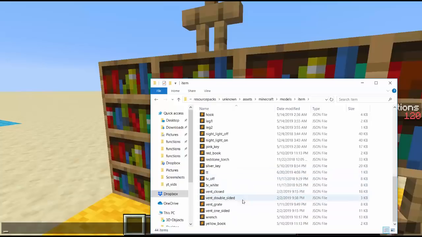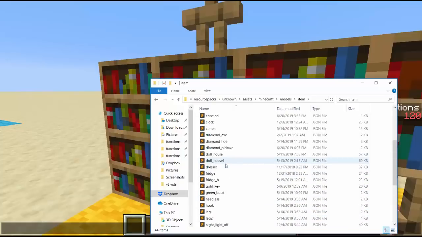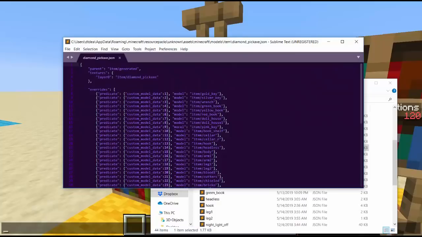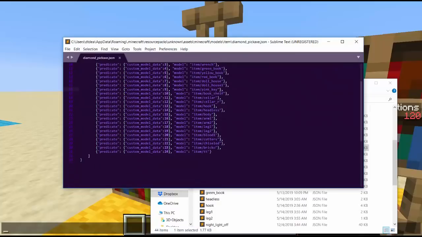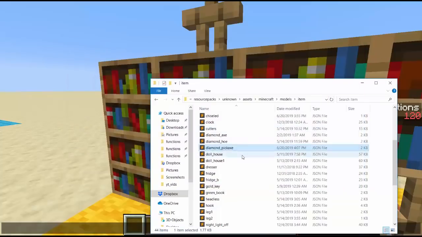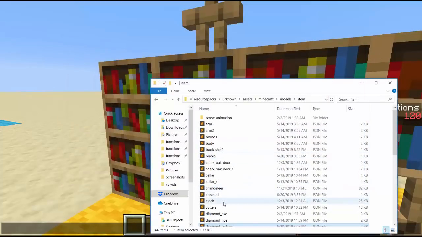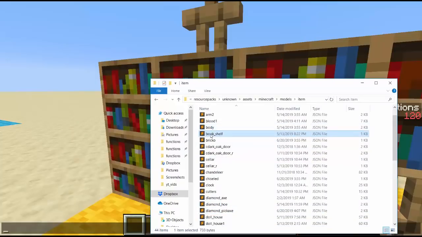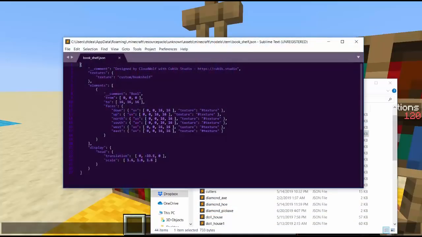So I have a custom model data on a diamond pickaxe, which says that when the custom model data is a certain number, it will show a bookshelf. And the bookshelf model is right here. Bookshelf, bookshelf, bookshelf. Here it is. I called it book underscore shelf so that it doesn't mess up the base one. And the texture it references is a bookshelf texture that makes it on all sides. Now the key thing here is scale 1.6, 1.6, 1.6.